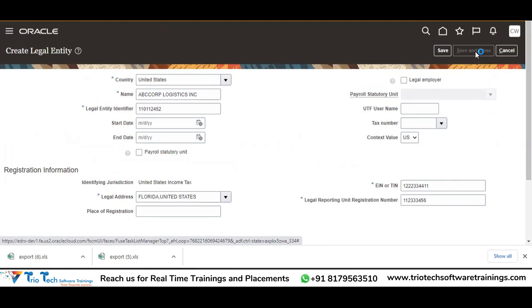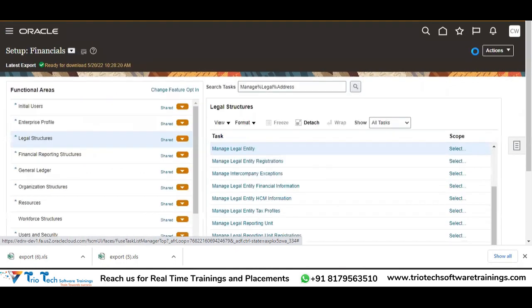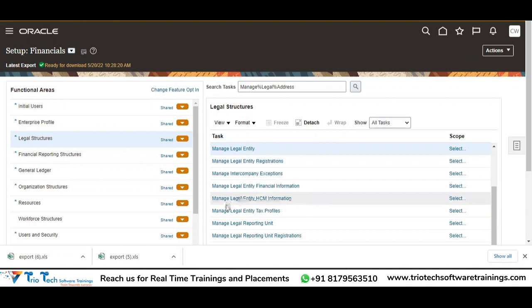For the file, I'm taking you through the setups limited to the things that are required for financial configurations. But when it comes to other aspects, there are a lot of things. Like for HCM, there is legal entity HCM information that needs to be provided. Many such things are there. But to create the reporting structure, the bare minimum or basic requirement with respect to legal entity is what I have covered: creating an address and then creating the legal entity.